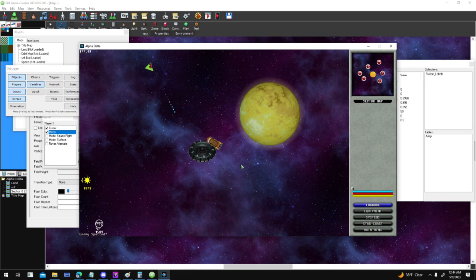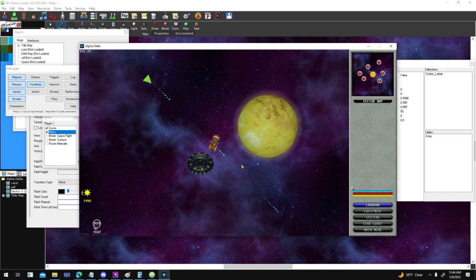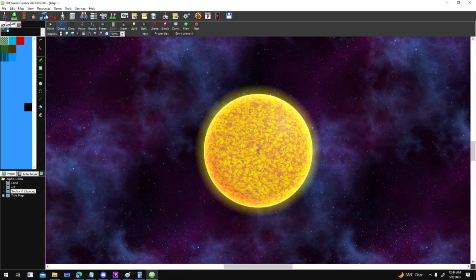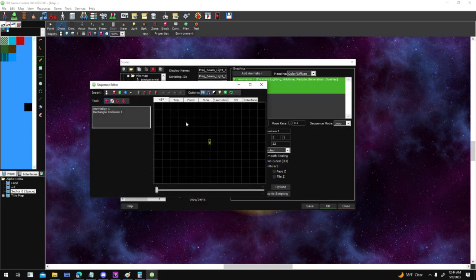Pew! Fly into it. That's going right through me for some reason. But it hits perfectly when it's shooting at the enemy. So let me check my projectile, which is somewhere. There we are. And it's got a little collision.